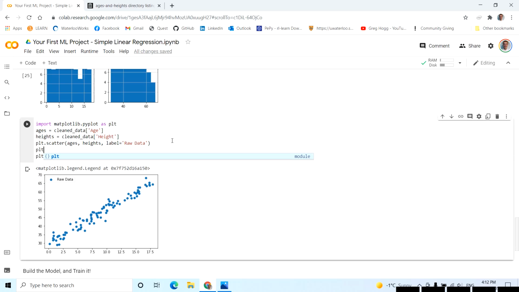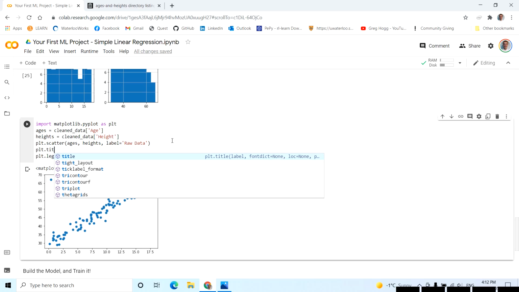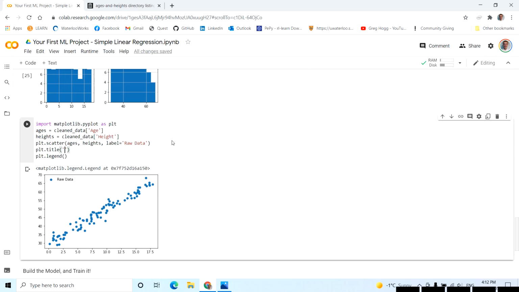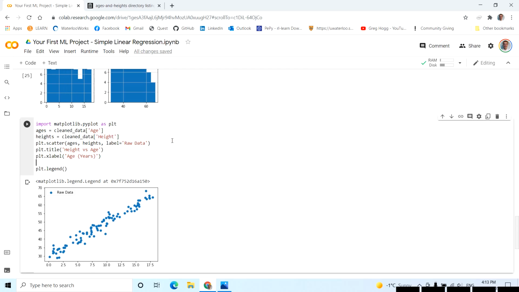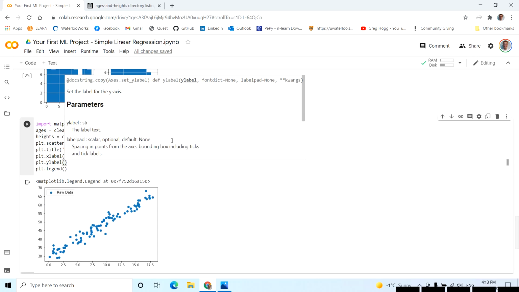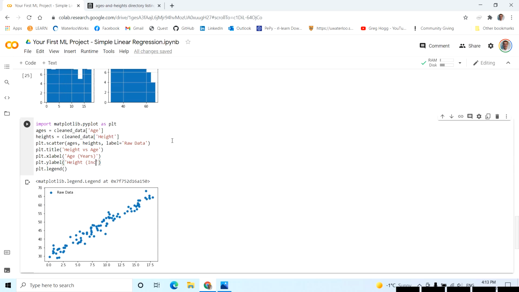And now we need a title and an x-axis and y-axis label. To do that, we're going to just call one function each on this plt object. It's going to be plt.title, and it's whatever string we want it to be. So let's do height versus age, and we'll do an xlabel, plt.xlabel, of age in years, and we'll do a ylabel of the height, which is in inches.